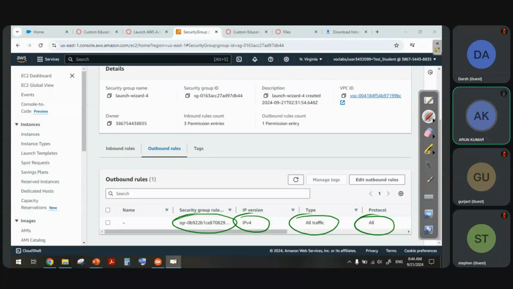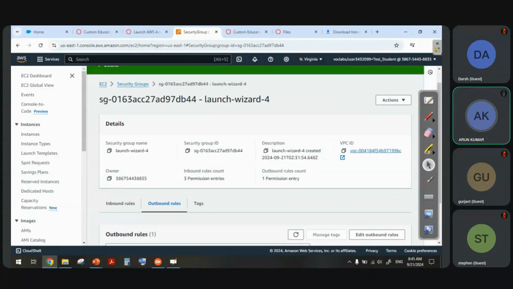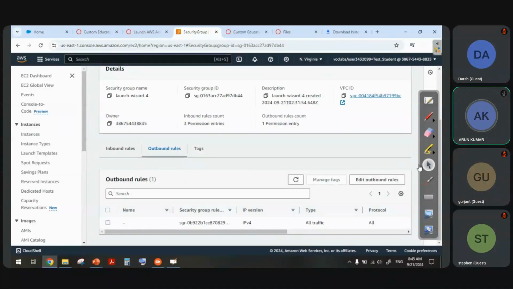Means your EC2 instance can send traffic to any IP address wherever that EC2 wants. Okay, it is up to that destination to accept or reject, or maybe the firewall in between, or maybe the router which has been configured for some particular IP only. Otherwise it can reach anywhere across the globe. So this is the inbound traffic rule and outbound traffic rule. Okay, so this is related to the EC2 instance.